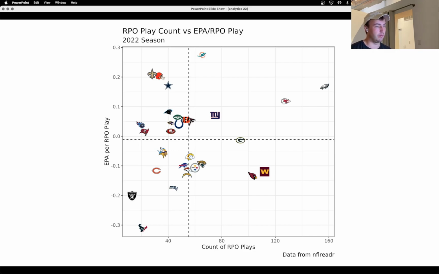I think based on that fact, we can look forward to defenses adapting to RPO more, and also probably offenses trying to copy what the Chiefs and Eagles did last year with RPO. So I'll be interested to see, teams are constantly trying to innovate ahead of each other and get ahead of the game. So we'll see how efficient RPO is this year and how frequent it is compared to last year.